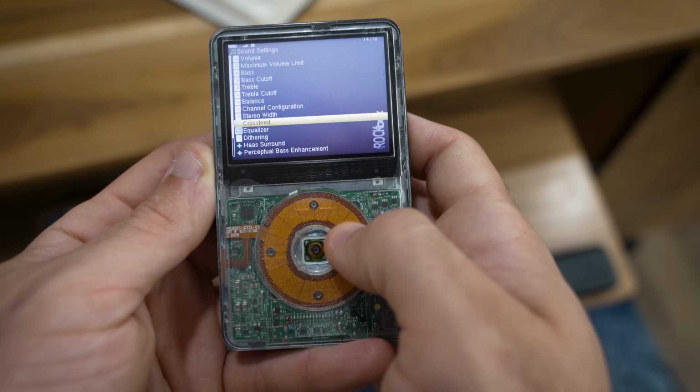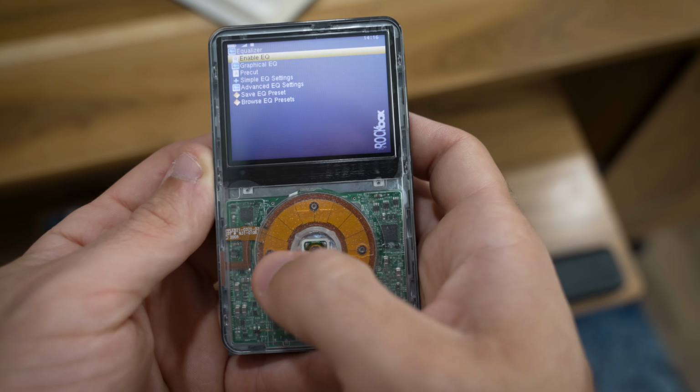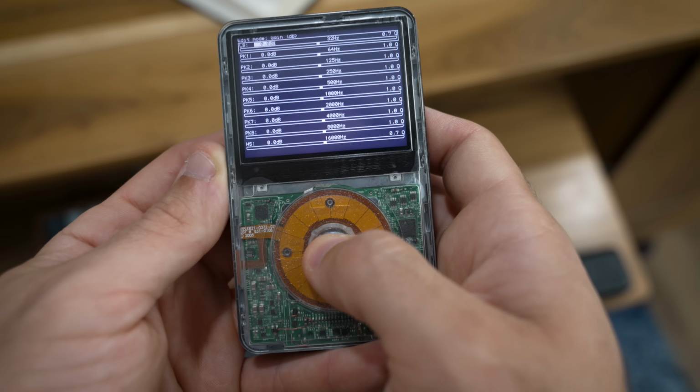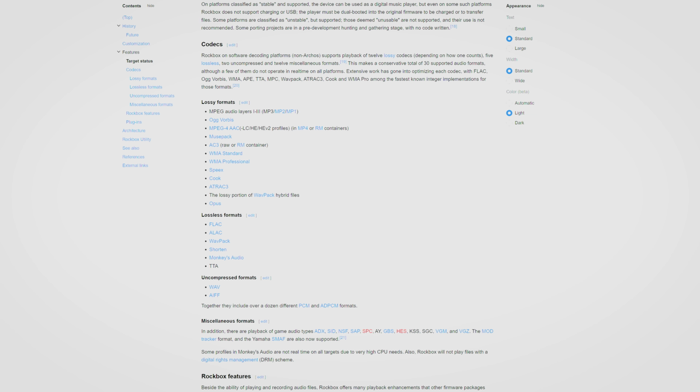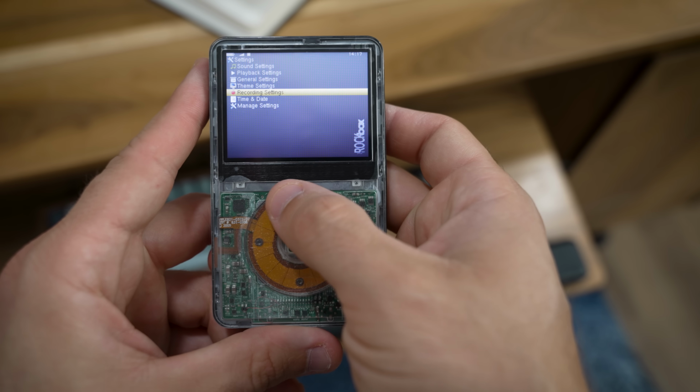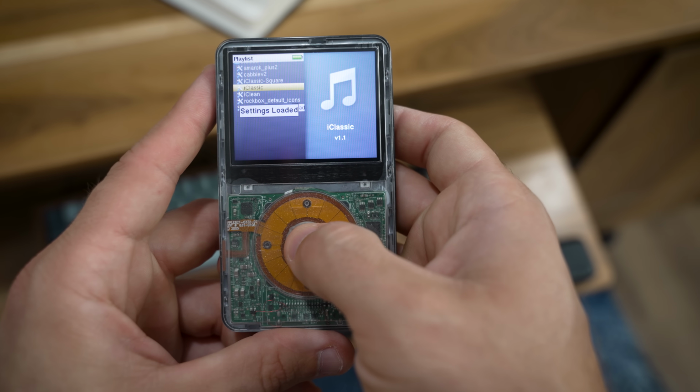If you're an audiophile who loves to build your own custom EQs, this is the operating system you want to be running. And while we're on the subject of audiophiles, oh boy, does Rockbox ever support a lot of different codecs. It also gets a lot prettier when you install custom themes on it.